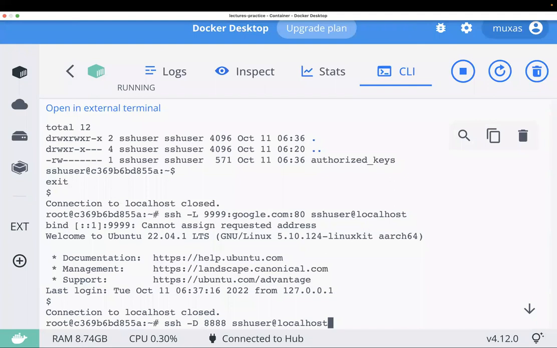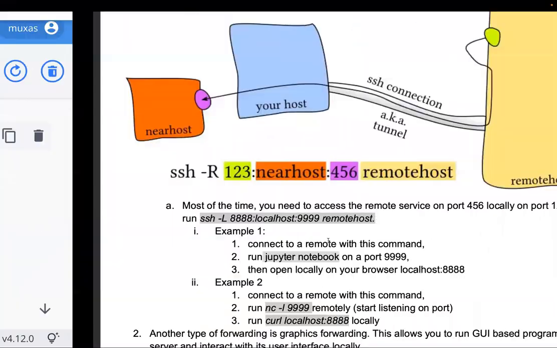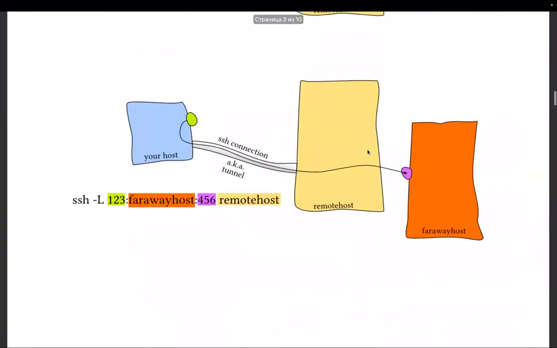All the data will go through, so you just need to tell your commands that there is a so-called SOCKS proxy at localhost and this port, and all the data that knows how to go through a SOCKS proxy will be packed in a certain way. It will go to this port, and you will be reading all the data as if you're on a remote server, just like in this situation.